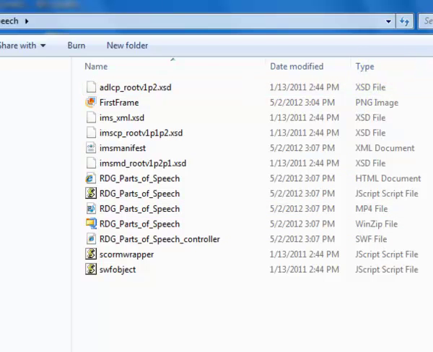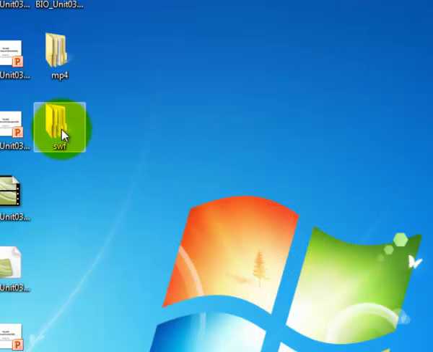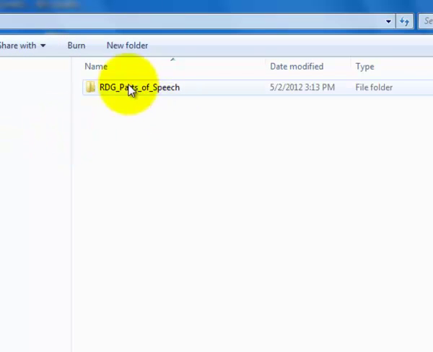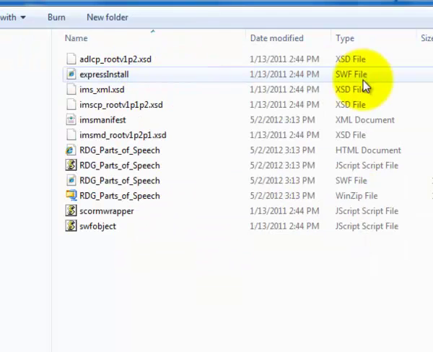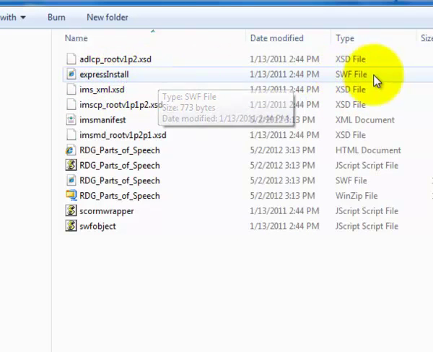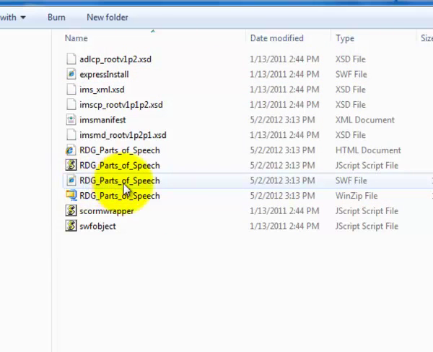You can close this, and I'm going to open up the SWF folder, and it's the same thing here. Open up this folder, and you don't need to be concerned with any of these files except for this one that says SWF file right here. It's the only one you'll need to worry about. Now there's going to be another SWF file called Express Install. You don't need to worry about that. Just the one that has the title of learning object right here.